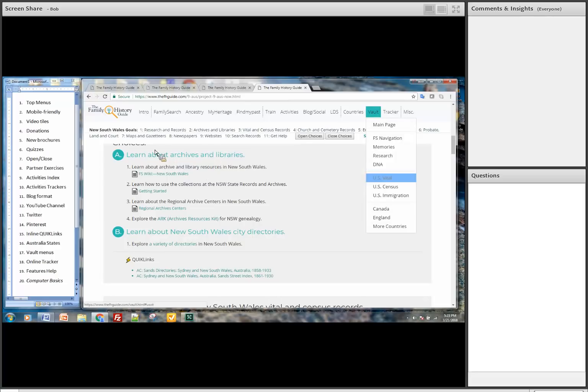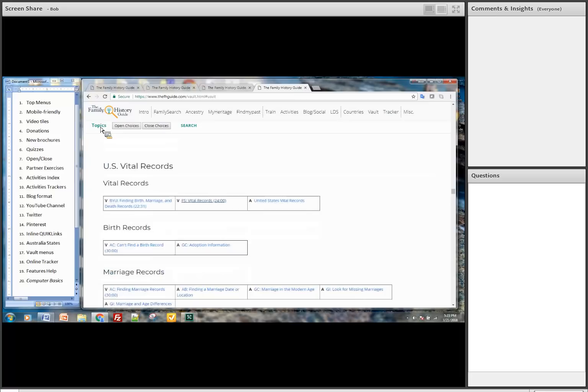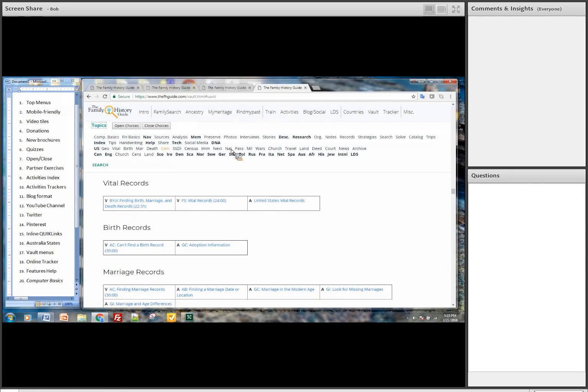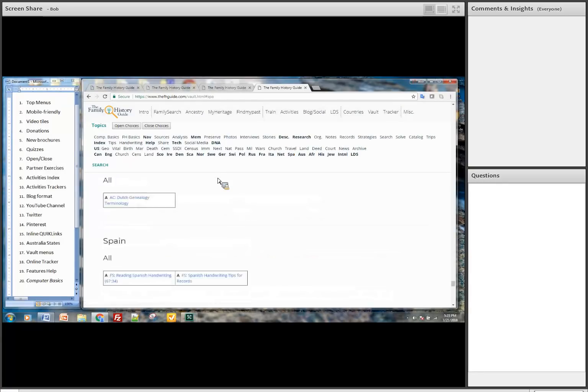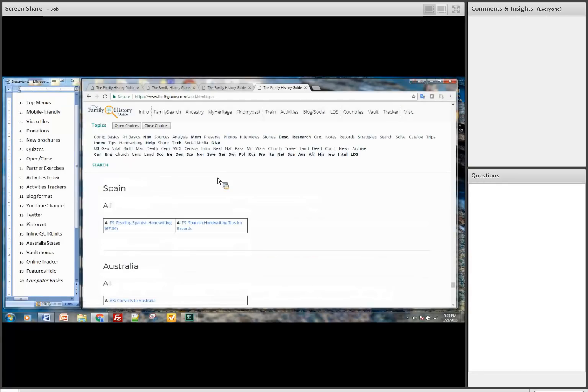Remember, with the Vault page, there is a topics link, very important. You can actually use this as a shortcut method of getting pretty much anywhere you need to go. United States naturalization records. Let's go to Spain, Netherlands. I mean, it's very easy to find the types, the categories for Vault articles and videos that you're interested in. And the drop-down menu just makes it that much easier to work with as well. Okay, that's number 17. I'll move on to number 18, online tracker.